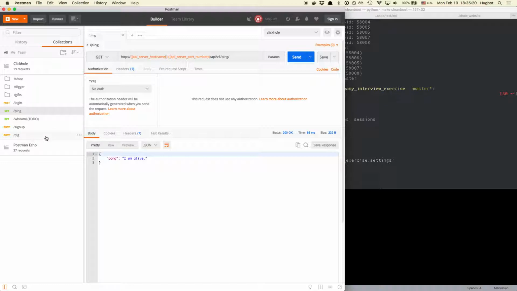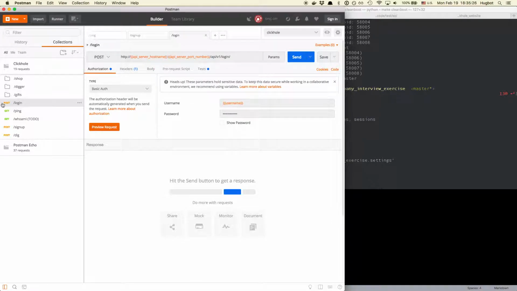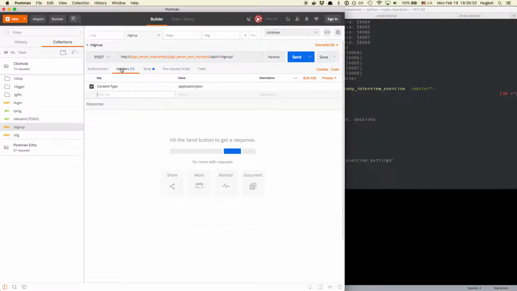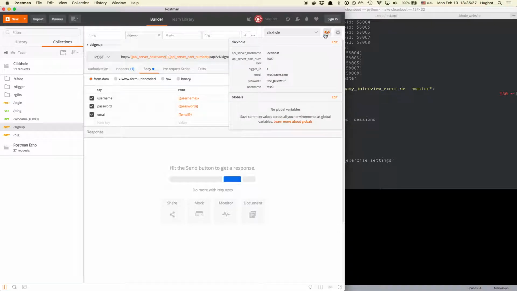The typical workflow for this is you're going to want to sign up, you're going to want to log in, and then you're going to want to actually start moving forward with the commands like digging and so forth. So we're going to sign up with the username and password. And this has already been configured in our environment variables here, test0, test password, test0 is the username, and so forth.